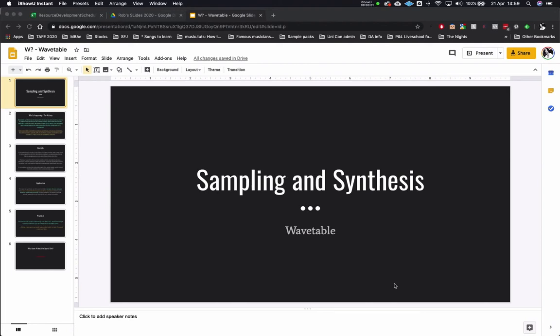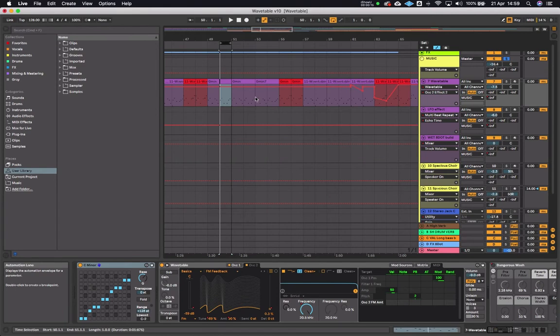Alright, today is on a style of synthesis called wavetable synthesis. We're going to be looking at what it is, how it works, what it sounds like, and then walking through Ableton's basic setup of the synthesizer. So first of all, let's have a listen to what it sounds like.